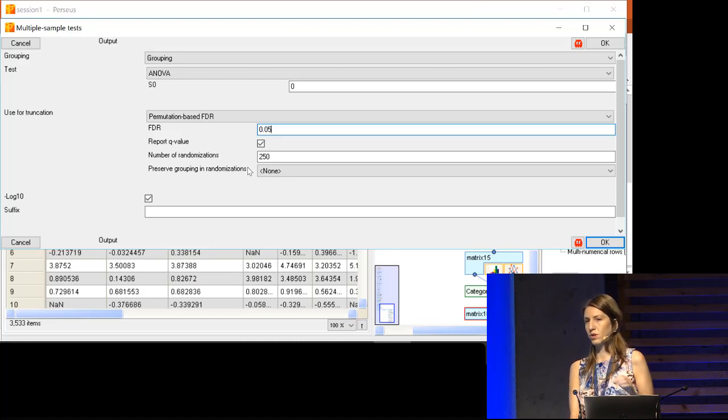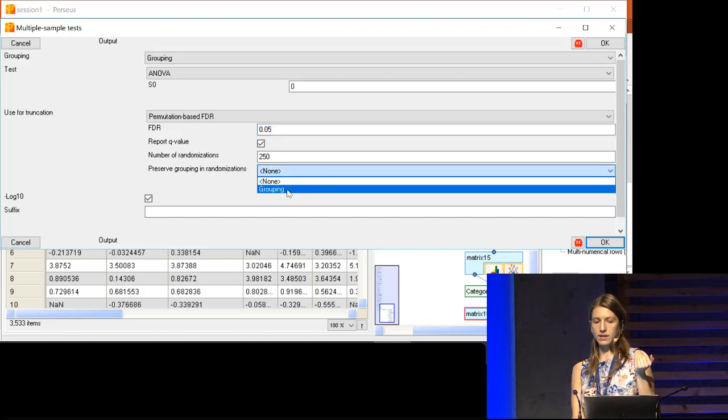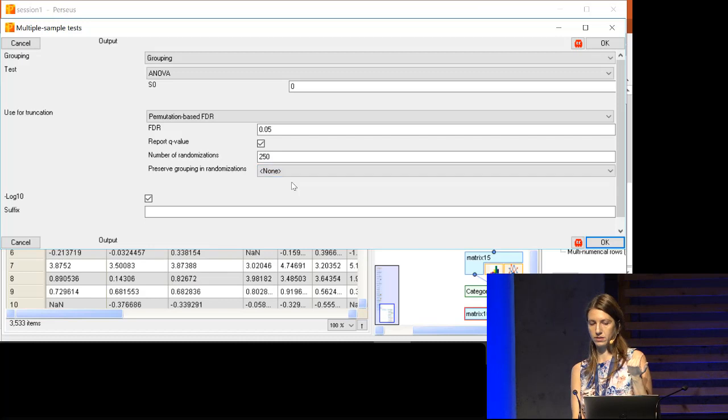So probably the easiest way is if you average technical replicates, but if you do not and if you keep them in this analysis, you use the permutation-based FDR, you would have to indicate them here. And as I mentioned, if you have technical replicates, you have to define another annotation row, as we did for the original groupings, and you would have to select it here. So it would be available here, and you have to indicate it here.